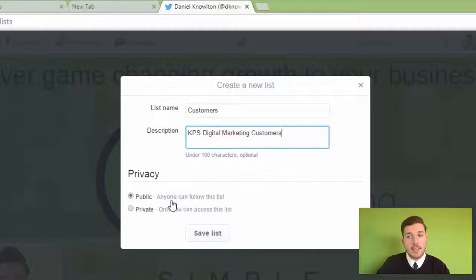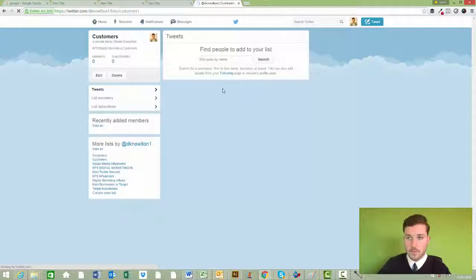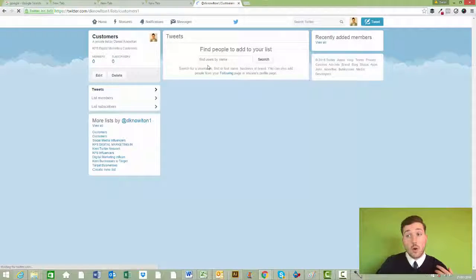So a public list means that the person will get a notification to tell them that you've added them to the list, or a private list means it's a personal list for you that no one else knows about, and it's really there to help you manage Twitter. So I like to create a private list. Click Save List. Now I need to go on to step 2.